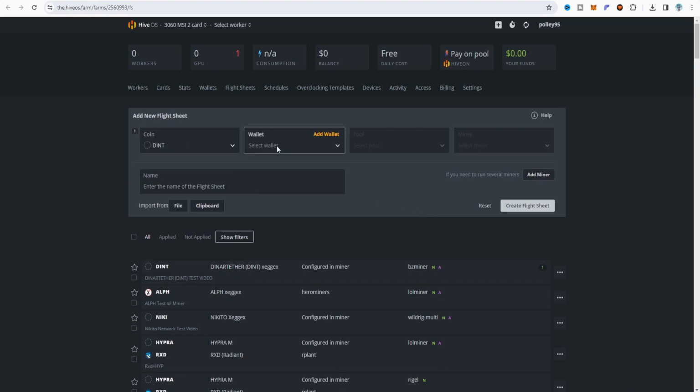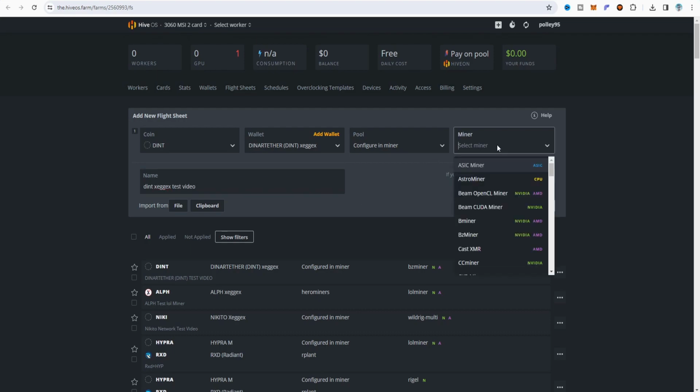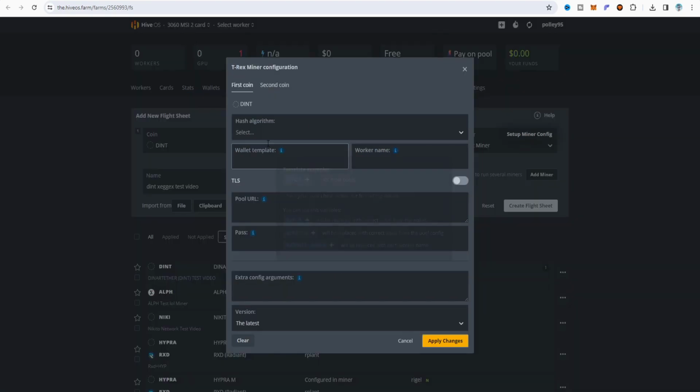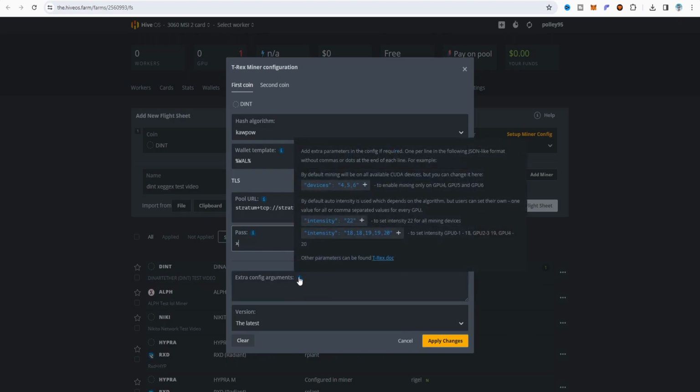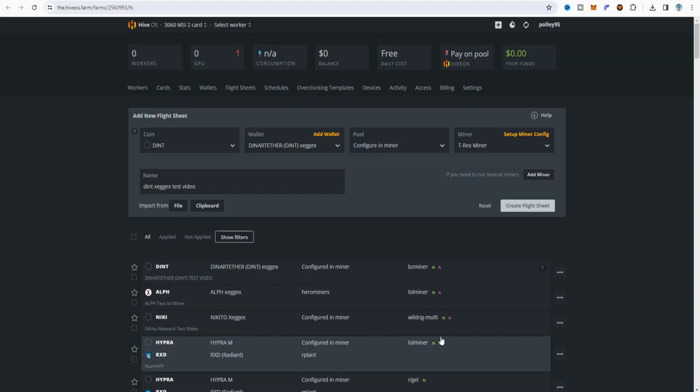If you don't get the Dint, just create your wallet as Dint, then you get the Dint in the flight sheet. So select my ZGX exchange wallet, configure in miner, Dint in ZGX test video, and select the miner as the T-Rex miner. On the setup config file choose the KAWPOW algorithm, and on the worker name and the pool, this is my pool server, the rplant server pool. For the password I choose the worker name, or you can choose X, and for the default I just choose blank, apply changes and create the flight sheet.